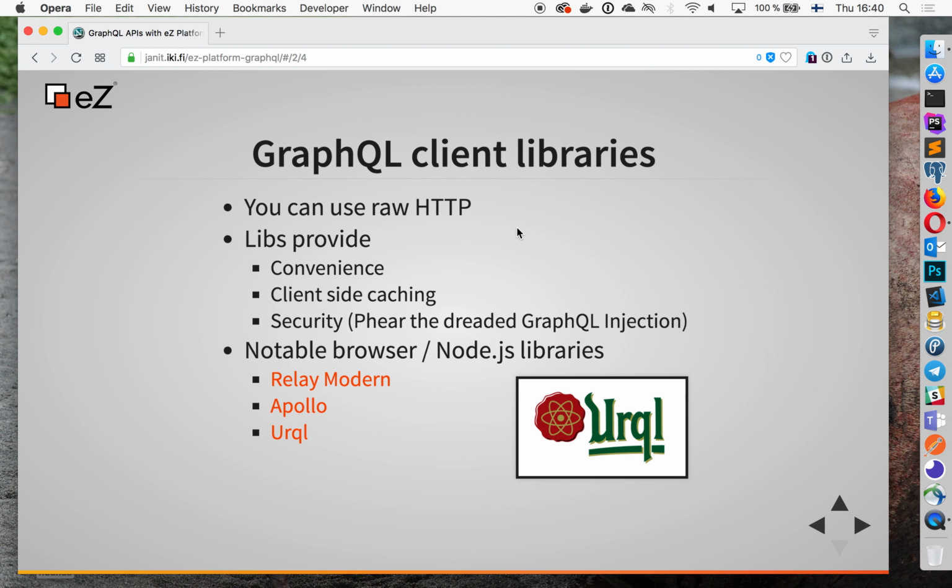Then there's the security. GraphQL injection is not exactly as powerful as SQL injection, but still the library sanitizes input, so you cannot send a parameter that will break things, and then you start writing your own GraphQL, in a sense. And of course it's higher level than SQL, but it's a similar thing.